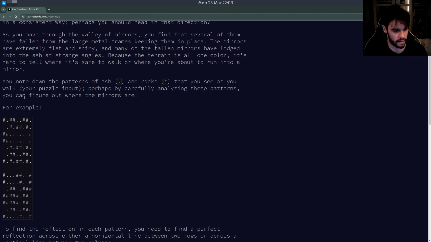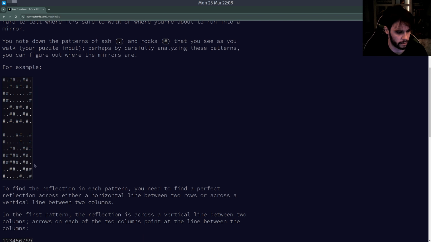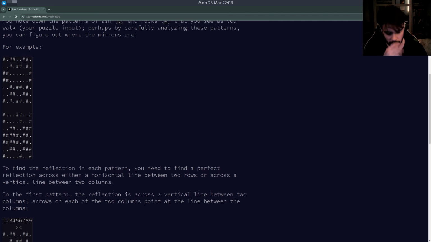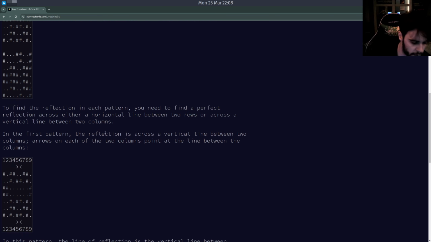Perhaps by carefully analyzing these patterns, for example this and the bottom one, you find the reflection in each pattern. You need to find a perfect reflection across a horizontal line between two rows or across a vertical line between two columns. Great. In the first pattern, the reflection is across a vertical line between two columns. So it's kind of like a non-inclusive reflection where you don't have to go all the way, because this one includes 5, that one includes 4.